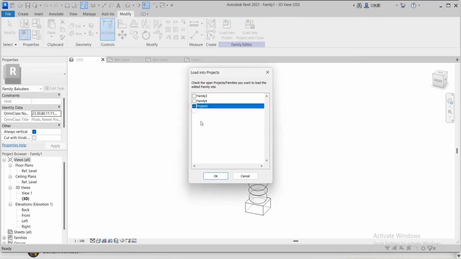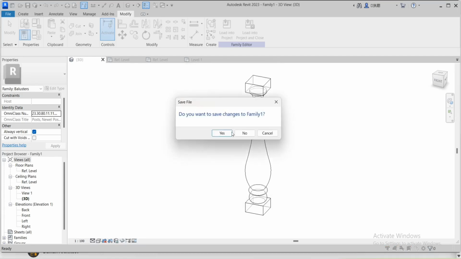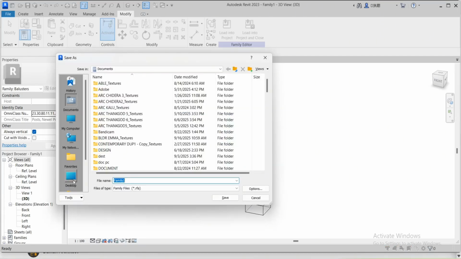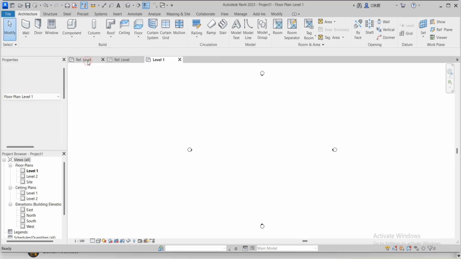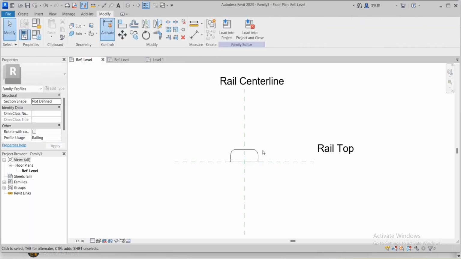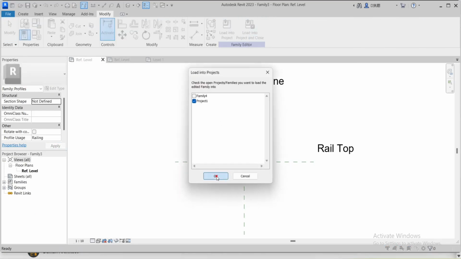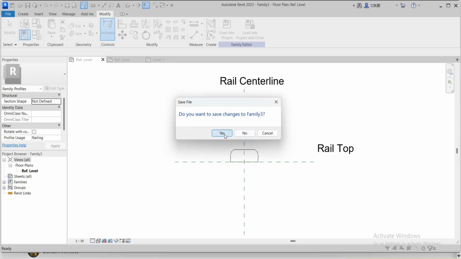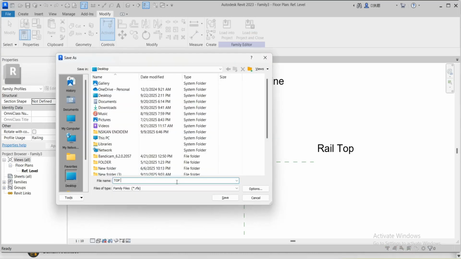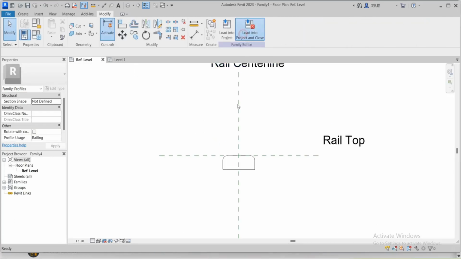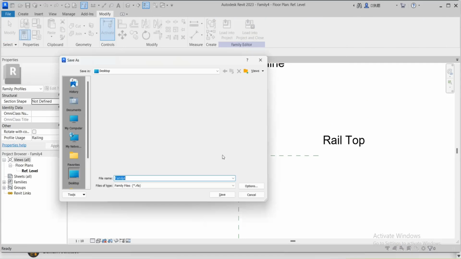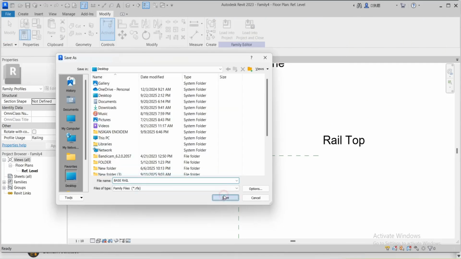Okay, load into Project 1. Of course, we need to save it. I'll save it to desktop, Baluster, save. Now the second one, this is the top rail. Load into project and close. Save it, top rail. Now the base rail. Load into project and close. Save it.